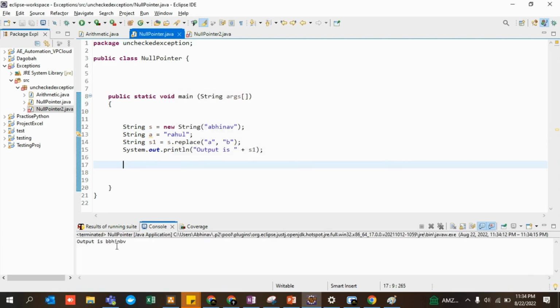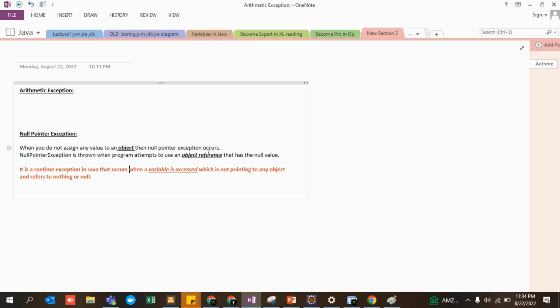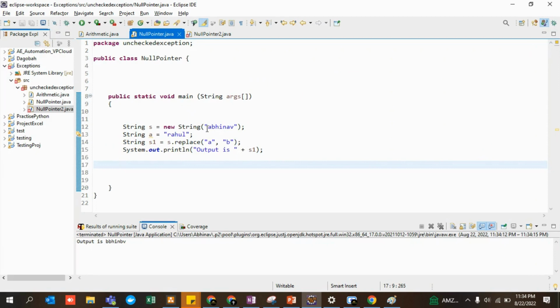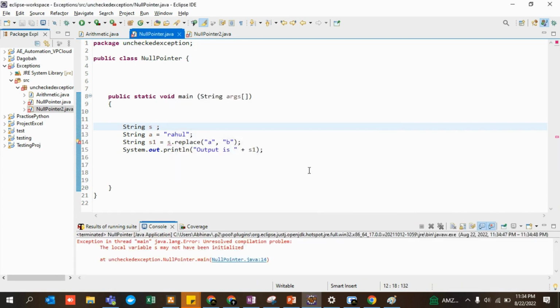What it says is that the output is bb hin bb, right? So a is replaced simply by b over here. I hope this much is totally clear to you guys. Now again, let's get back to the definition. The definition says if you do not assign any value to an object, a null pointer will occur, right? So let's say I do not assign any value. See, it says null pointer on line 14, right?